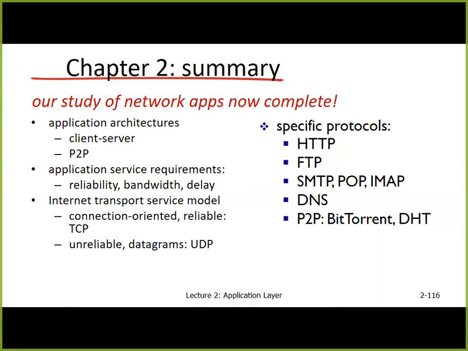So now we are going to basically start looking at the transport layer, which will take us about 3 weeks or so. Yes, and that's where you guys get your first programming assignment. I think you guys are dying to start programming, right?